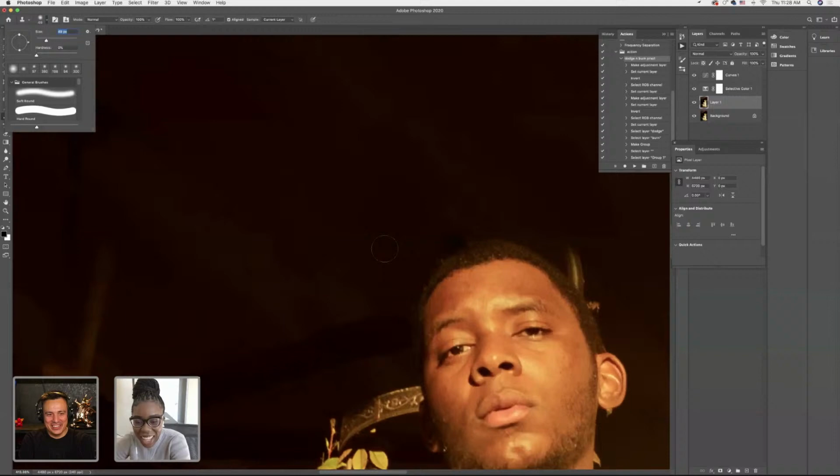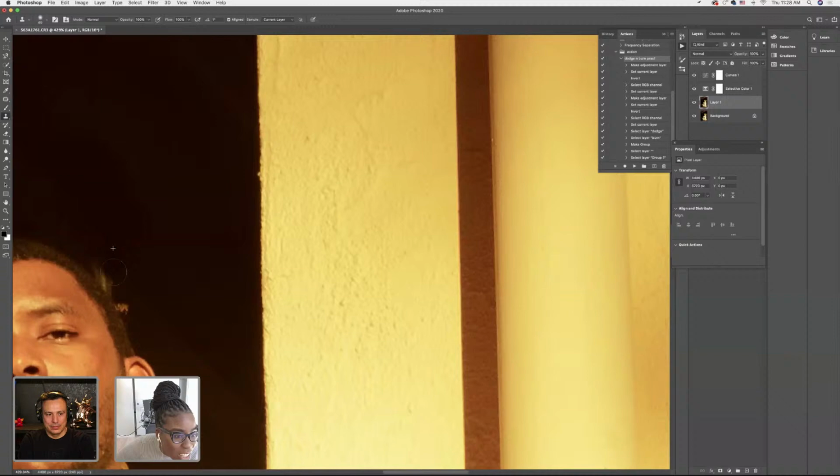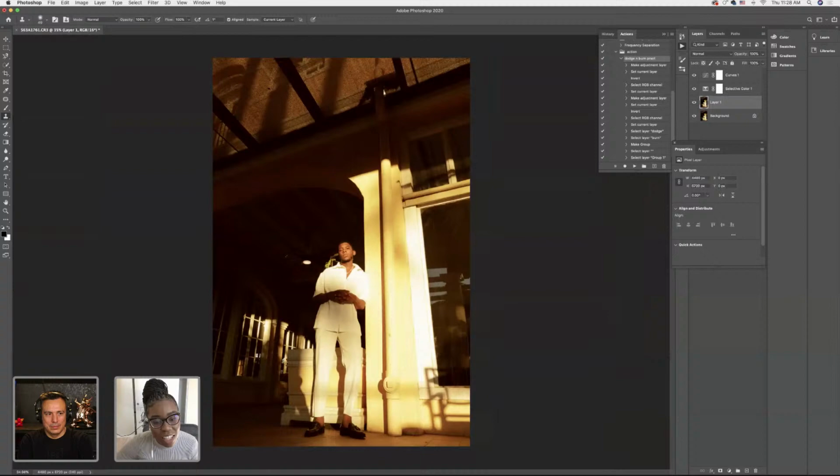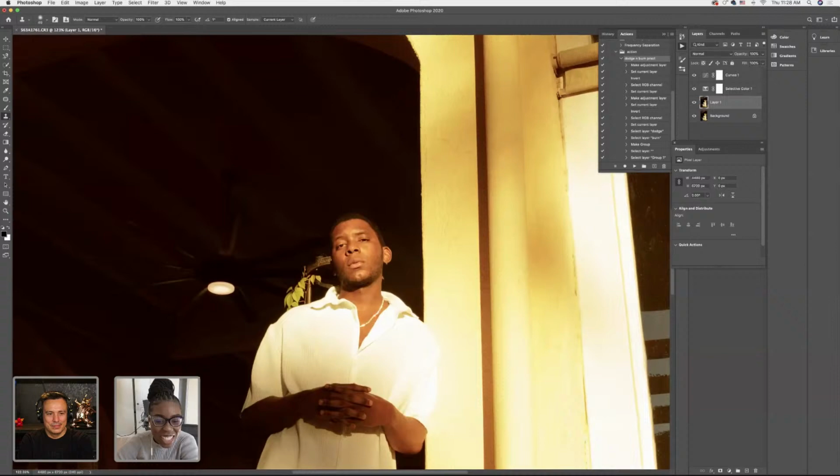Oh my goodness, hold on, right here. There we go. Slowly but surely, it's all getting removed. Slowly but surely. So that looks better. And then you have this that looks like it's coming out of his ear. So we're just gonna have to remove the whole thing, I guess. Shout out to our clone tool for being so clutch.